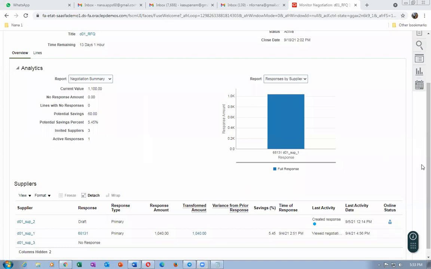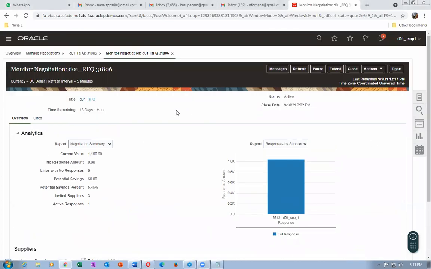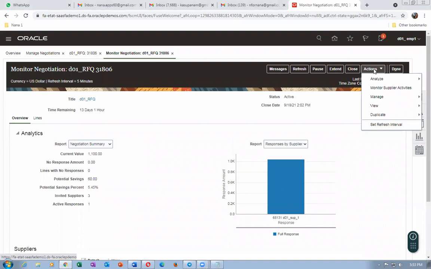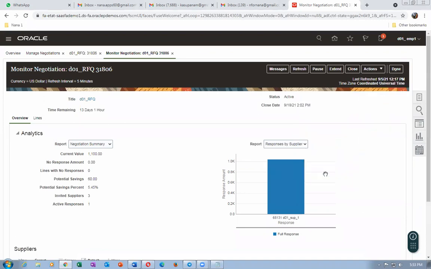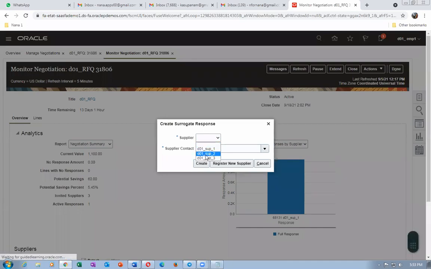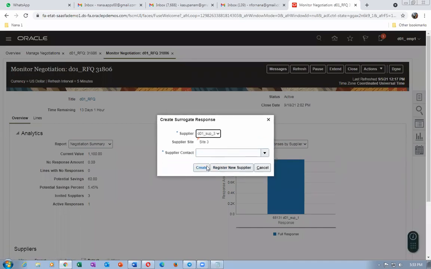So for the third supplier, this guy is going to give a quote. He is giving a telephonic quote. So he is going to make what? A surrogate response in the absence of the supplier. Go to manage, and then you create a surrogate response for the third supplier. So actions, manage, and then create surrogate response for the third supplier. So go there. Put the supplier, put the supply contract, and create.